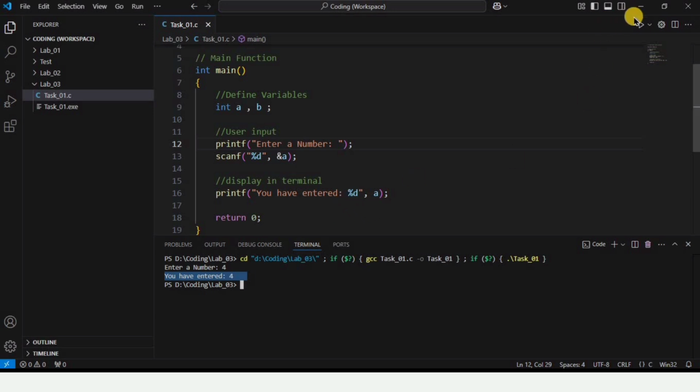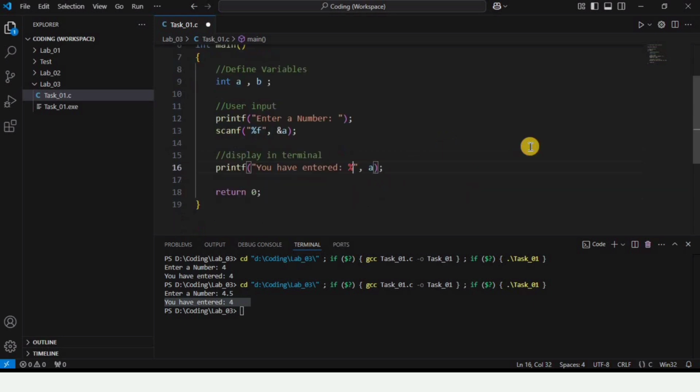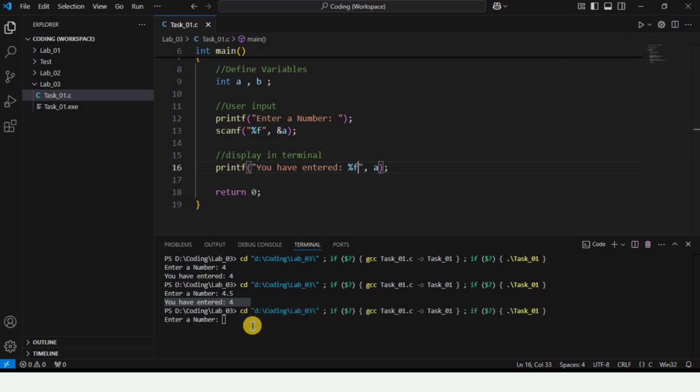And now let's talk about the float data type. If I run this code and if I type here 4.5, in the terminal it is displaying just 4 because this is integer data type. So let's convert this %d to %f because %f is the format specifier for float data type.